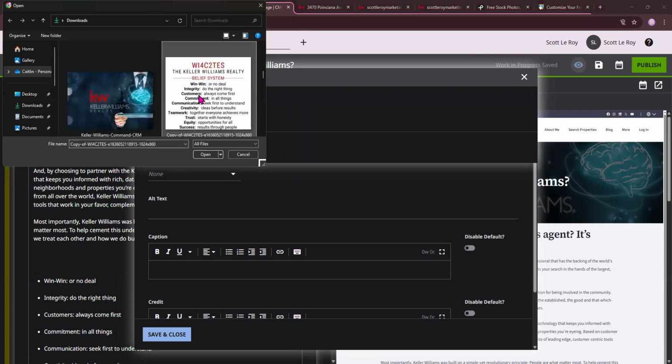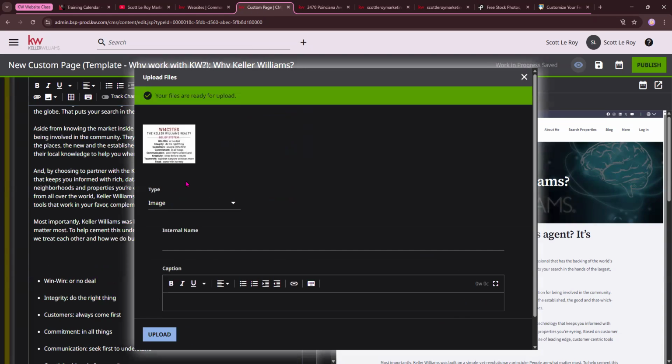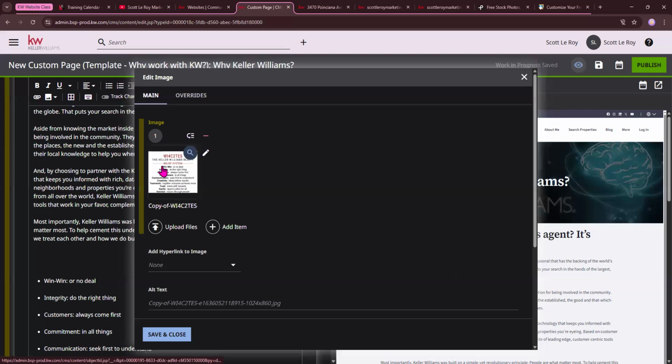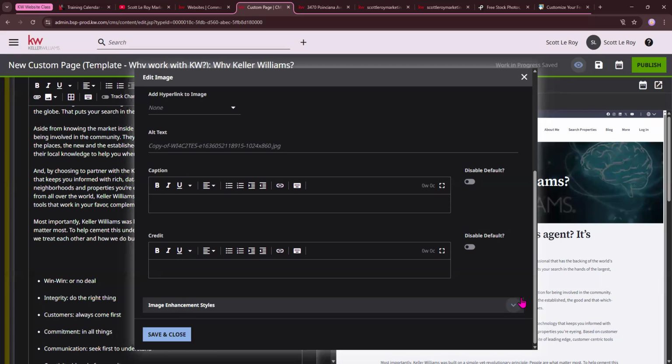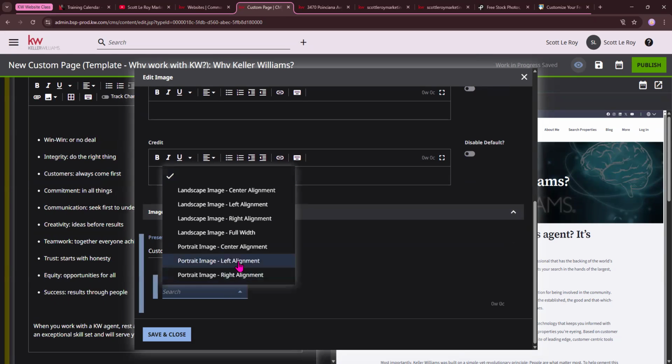And let's see, I think I have this one. There we go. We're going to go ahead and add that, and that's going to add that to the text here. Now, once I have that photo, I can kind of resize that a little bit. Sometimes you may need to adjust the sizing of it.